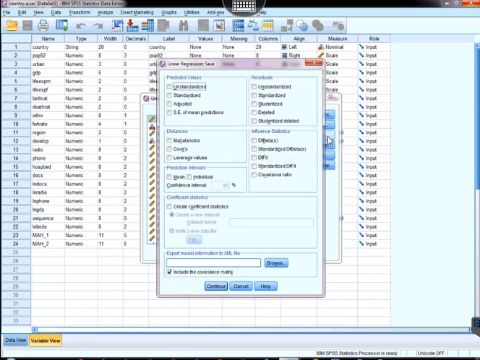Under Save, if we wanted to, we could create new variables that save our residuals. And you can select a variety, 5 different kinds. Influence statistics, and of course Mahalanobis distance or Cook's, ways of identifying outliers. And predicted values, and so forth. We're not going to pick anything this time.